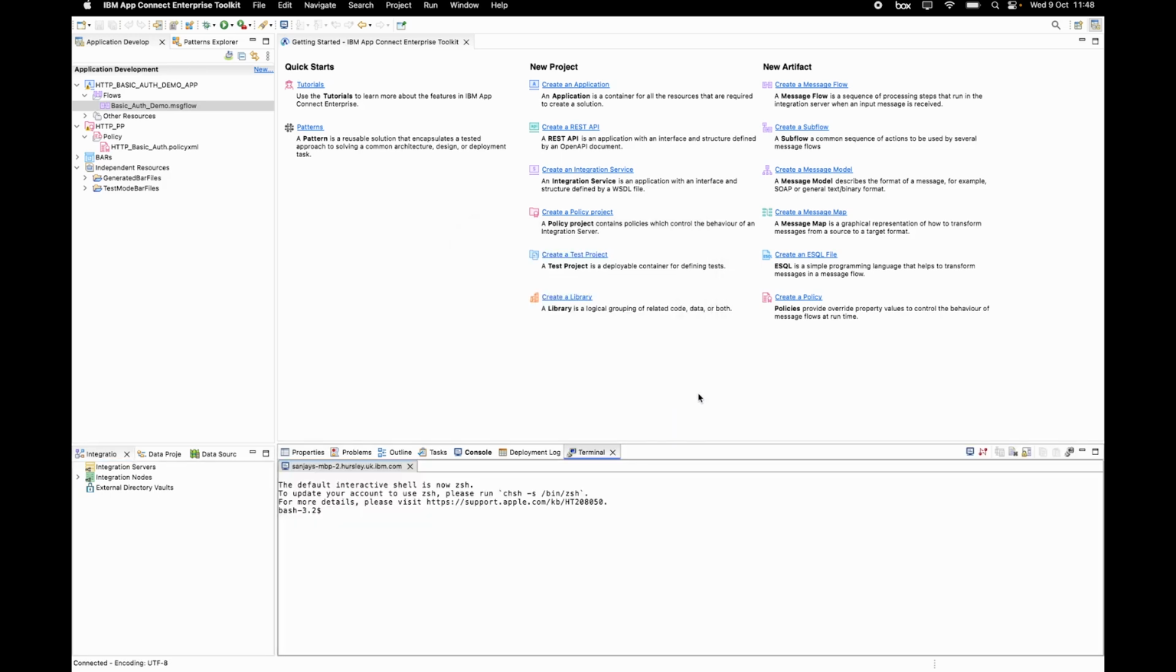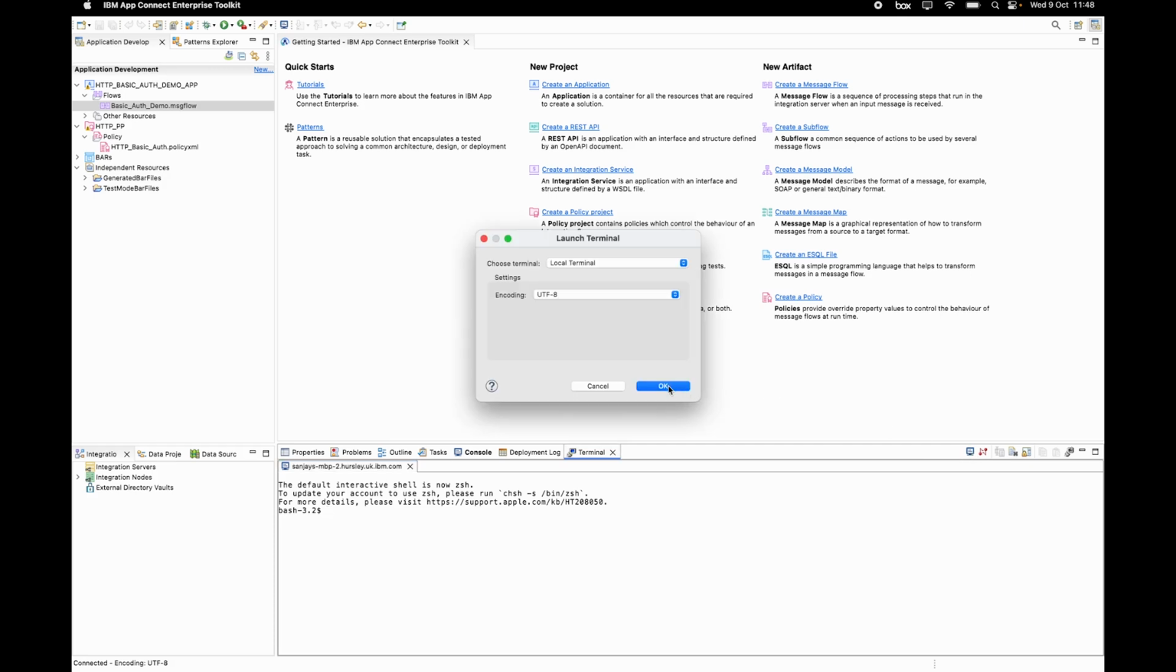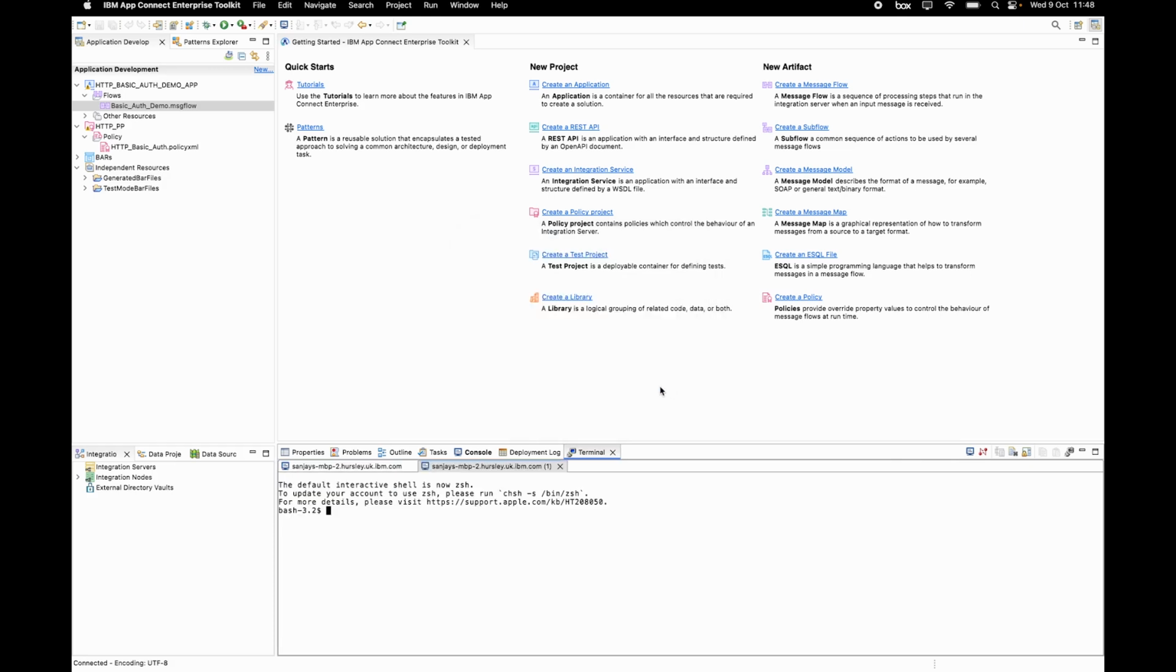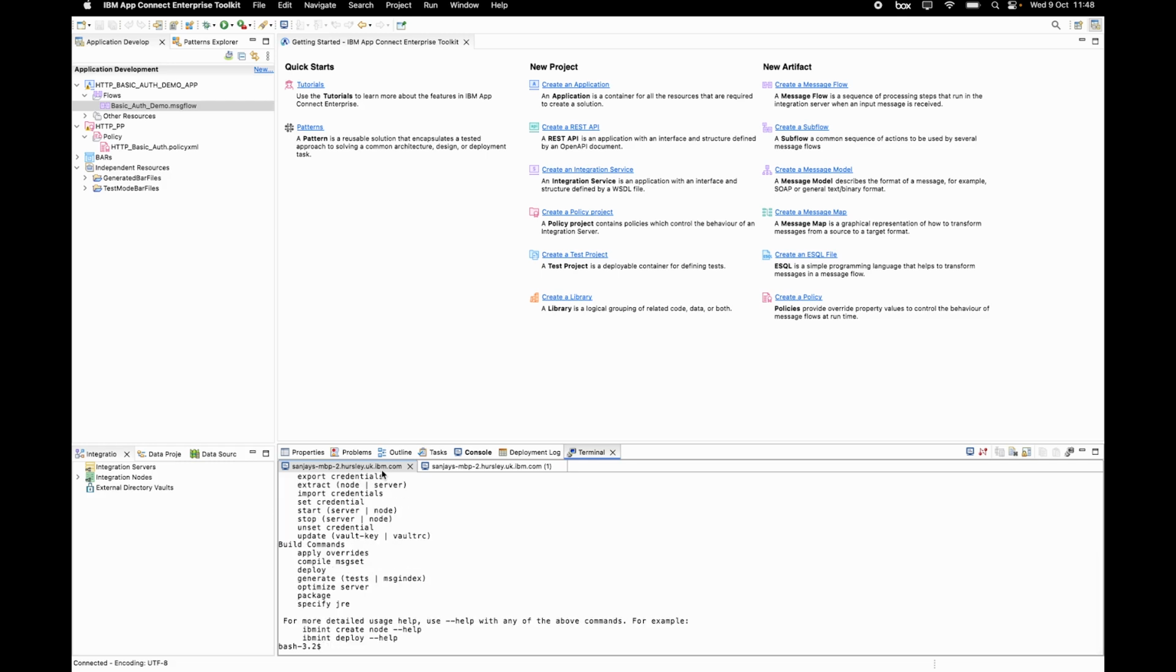I'm going to add a second one as well because I'm going to start two integration servers. So I'll click this button here and again select local terminal. Now, the ACE environment is inherited, which means that the ACE commands are available to be used in these terminals. So if I type ibmint, for example, I can see that the help is shown for ibmint.